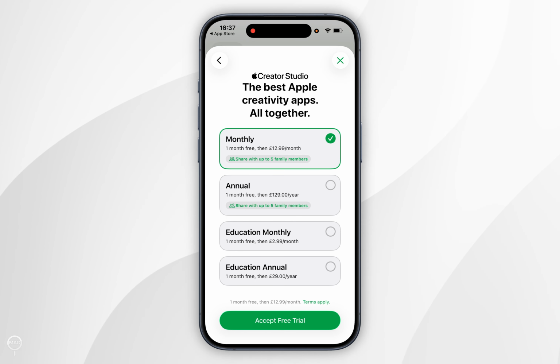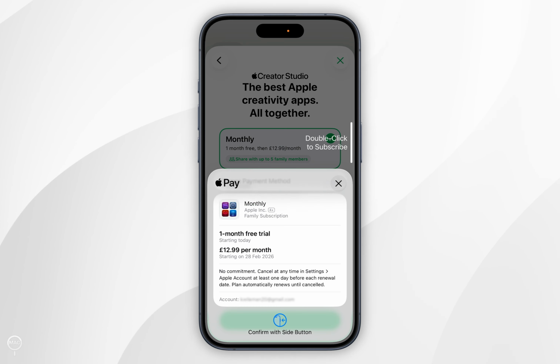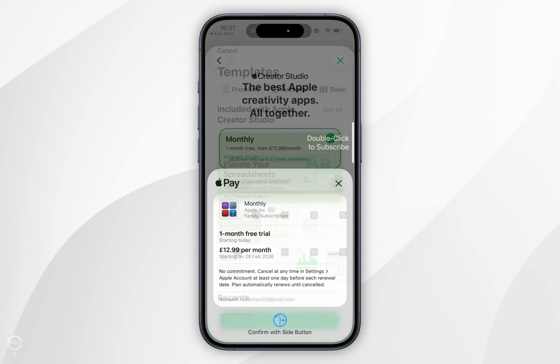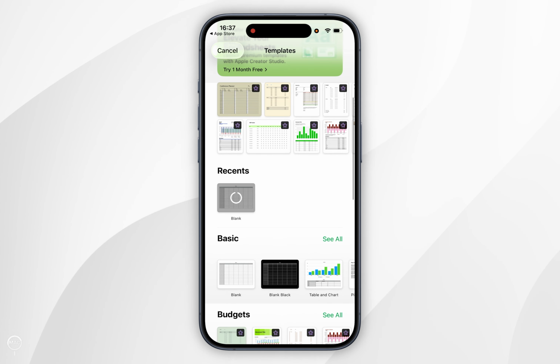Once we've done that, we're going to select Accept Free Trial, and then we want to use Apple Pay to purchase our Apple Creator Studio subscription. Now we've done this, we can go ahead and start using the application just as we normally would.